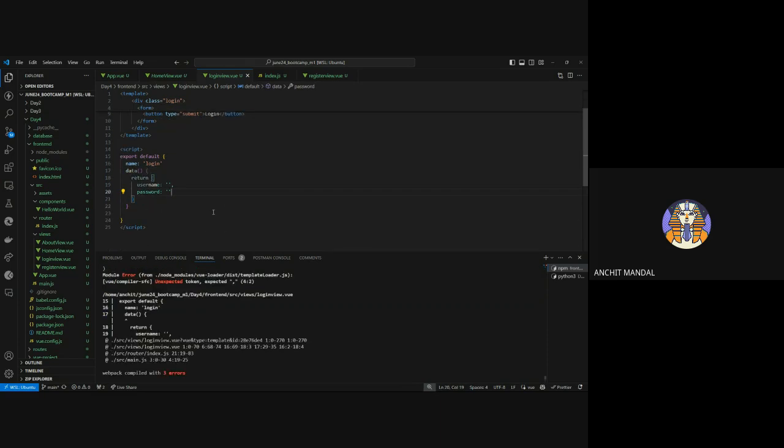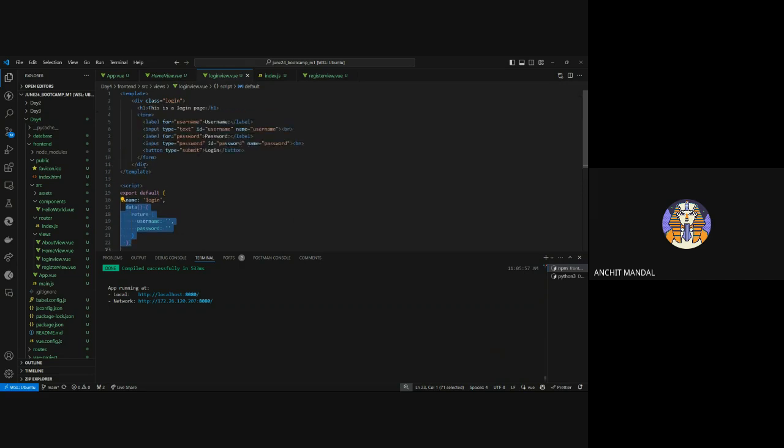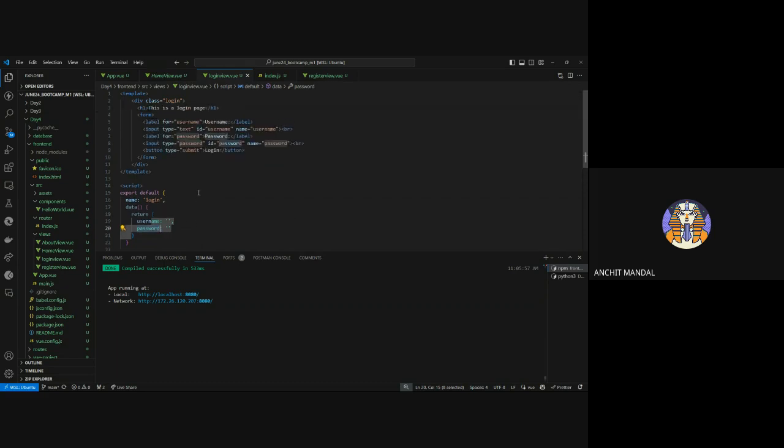For now, it is throwing me an error. Okay, fine, you can have this name or not, it's okay. Now, I want to have some data from the view perspective. Consider this to be the HTML perspective for this page, and anything in the script is the view part. For now I'm having two variables, one is username, another one is password. Those are the view variables.